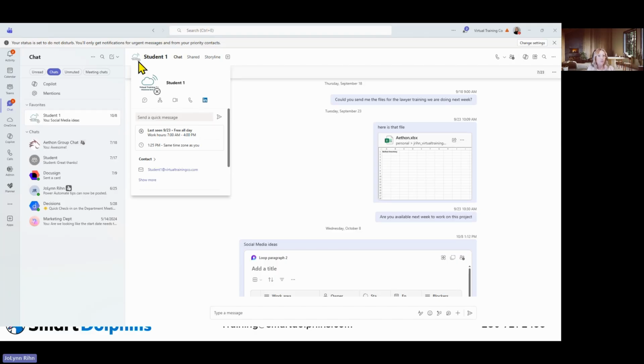Let me give you two different options with kind of helping to manage these chats. But always look at someone's profile before you send a chat. Are they busy right now? Are they available? Have they stepped away for a few minutes? Look at what their availability is.